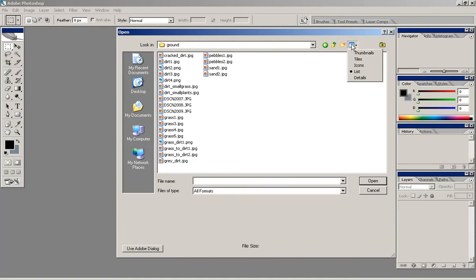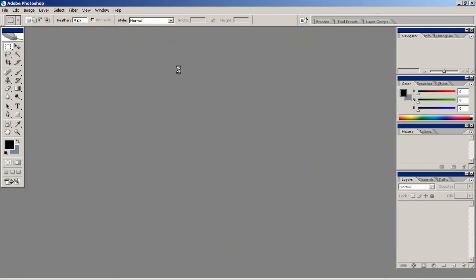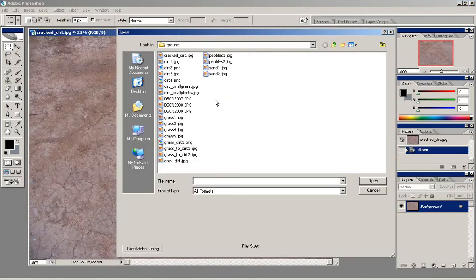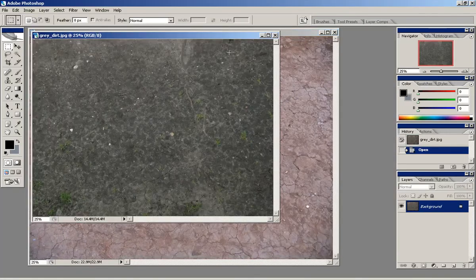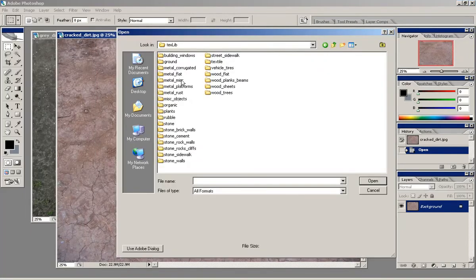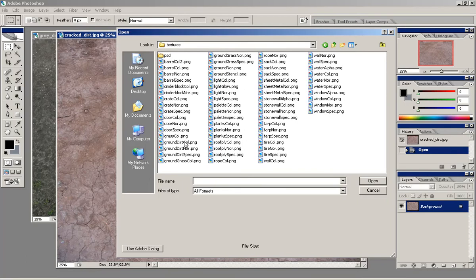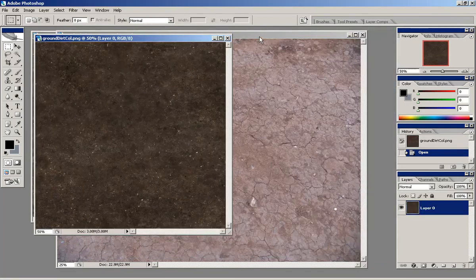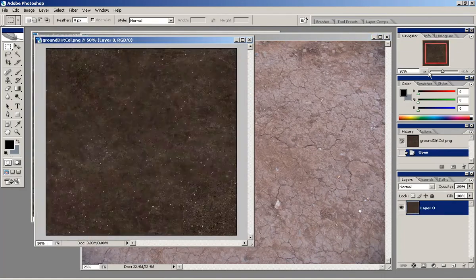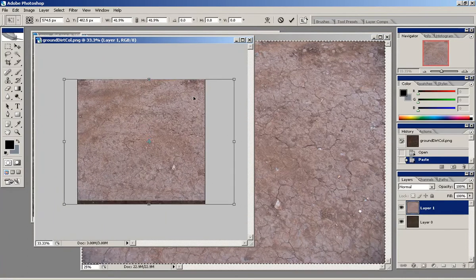Now we're going to create a new ground texture. So now I'm going to go through the ground folder in the text lib folder and open up cracked dirt and also gray dirt. And in the textures folder, I'm going to open up the PNG for ground dirt col. I'm going to paste the cracked dirt image into the ground dirt col image.